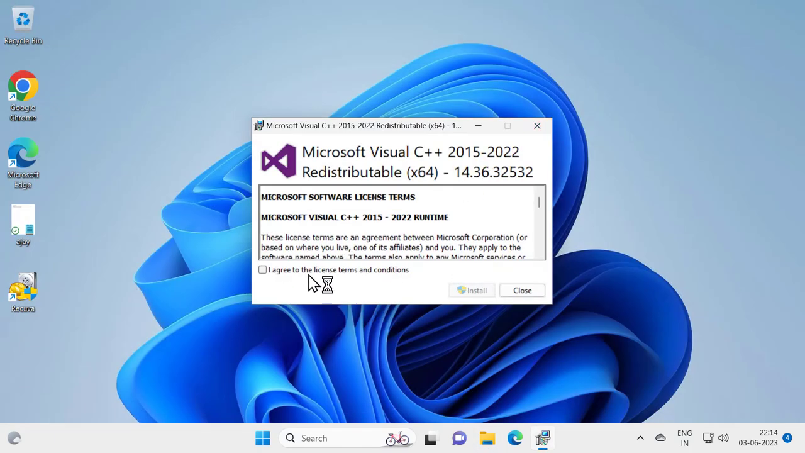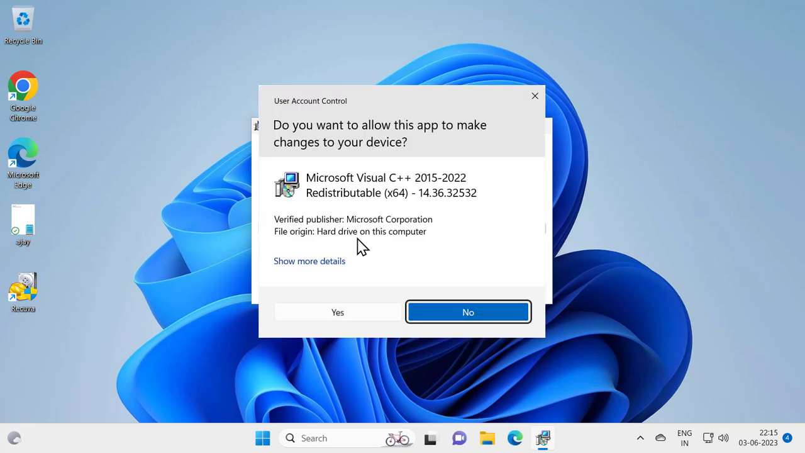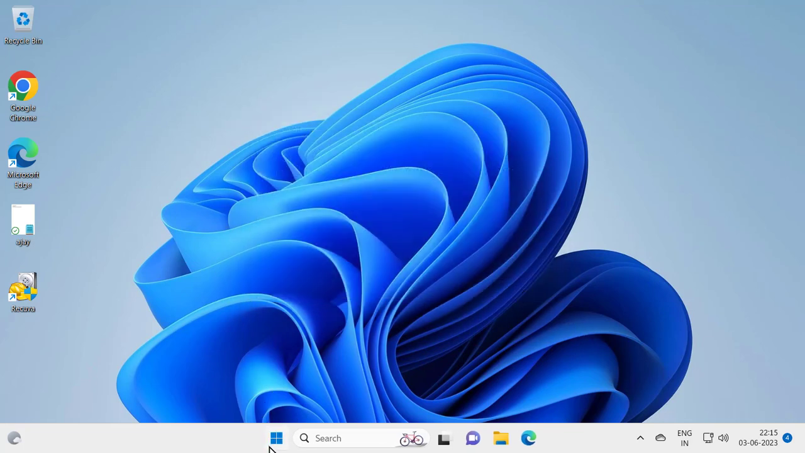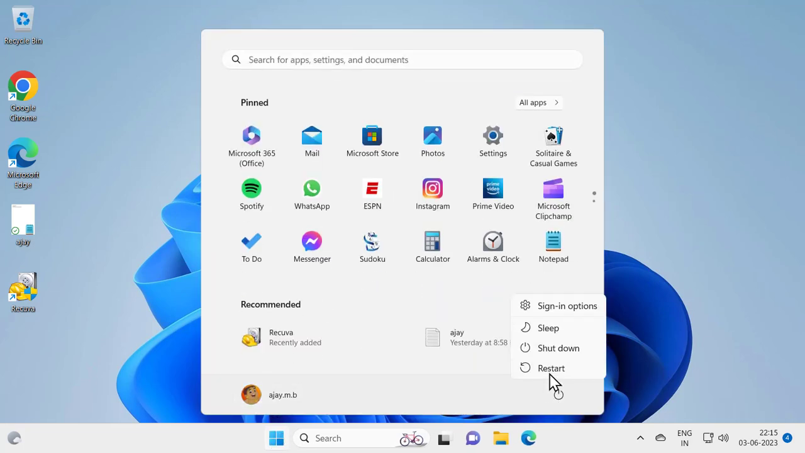You just want to install it. Click agree to the license terms and conditions. Click install. Click yes. After setup is successful, close it off here and restart your PC guys. After restarting your PC, your problem should be resolved guys.